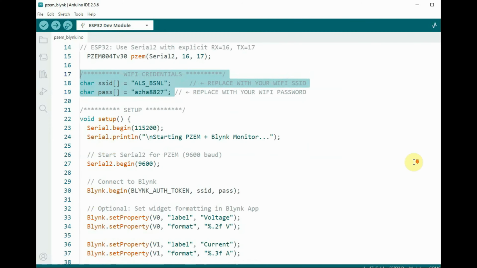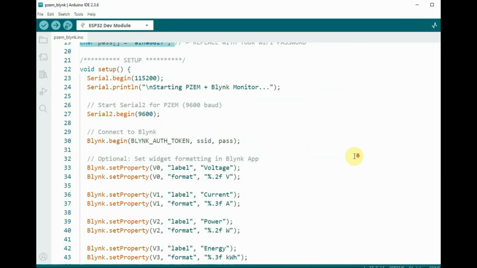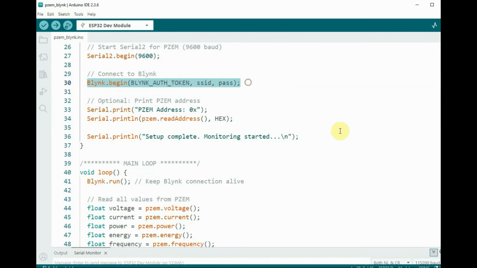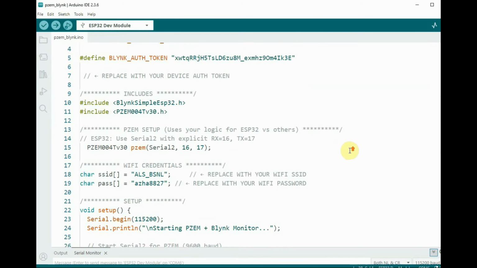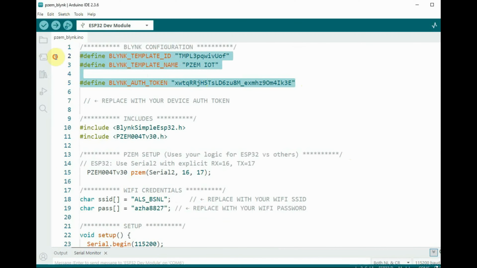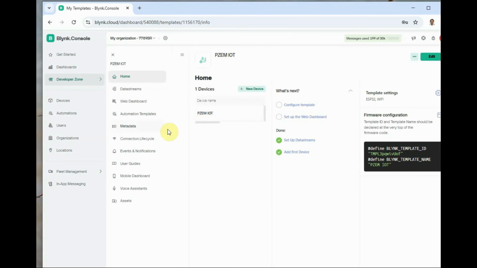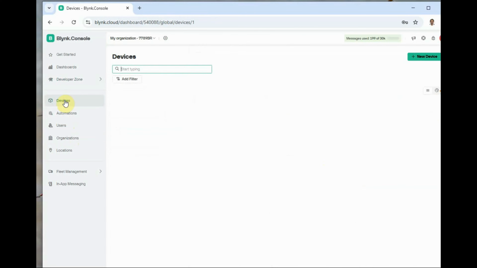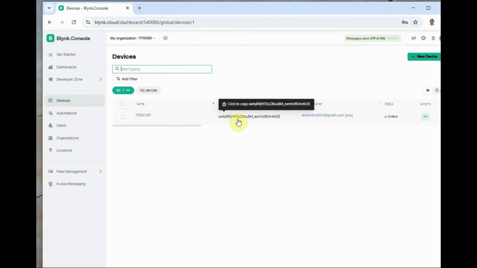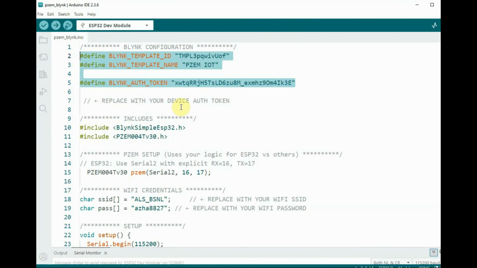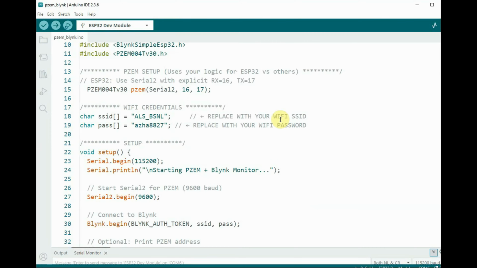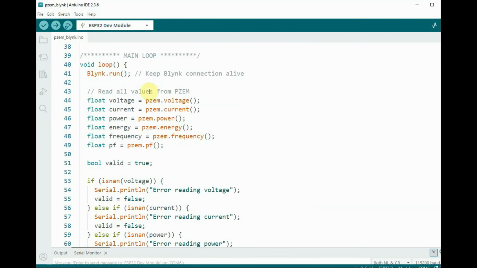We are initializing GPIO 16 and 17, and the local SSID and password you have to provide. As it is an IoT project, you have to provide your local Wi-Fi SSID and password, and then the authentication code that we have taken from your BLYNK console. That is the template ID from the BLYNK console, and the authentication ID, that is the token ID from the device which we created earlier. You have to feed it in correctly. Against this only, your BLYNK will contact your device.